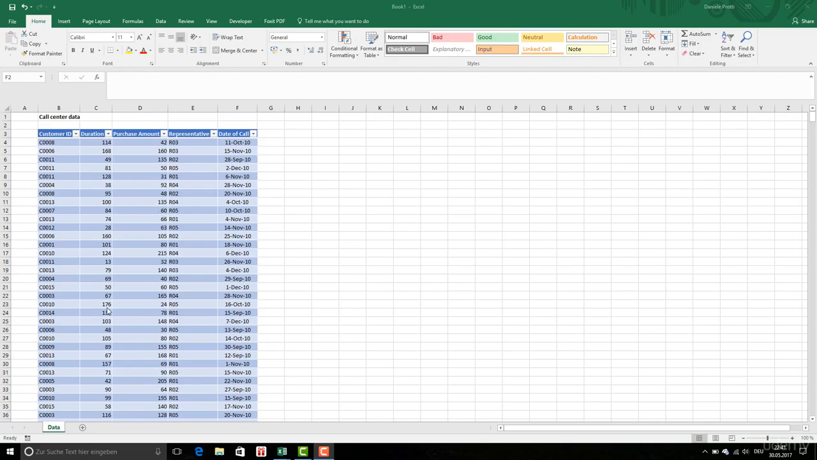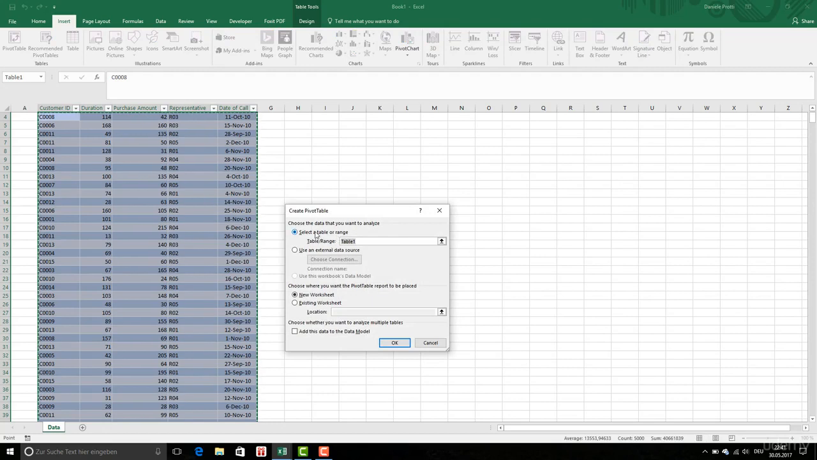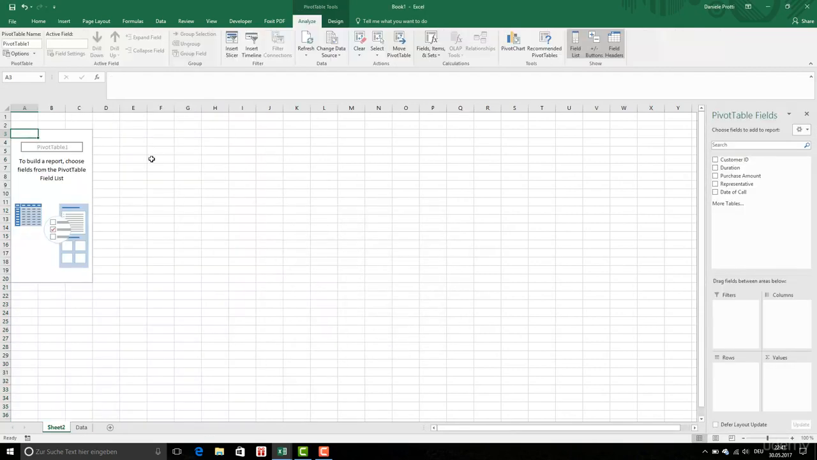I'm going to create my first pivot table. Click on Insert Pivot Table. Here, select the table, the range Table 1, and our new worksheet. Okay, here we are.